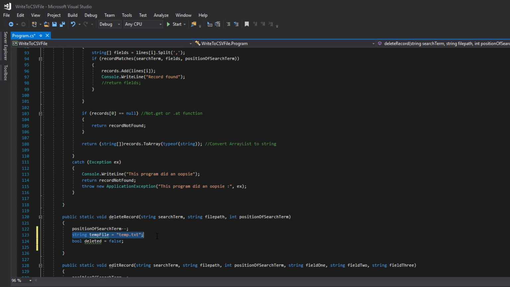What's going on here? When we delete a record, we always essentially write every record we want to keep, apart from the one we want to delete, to a temp file. Then delete the old file, then rename the temp file to whatever the old file was called. It's the basic theory for deleting a record, and that's what we're doing in this case. The bool deleted will check if we've actually deleted a record or not.